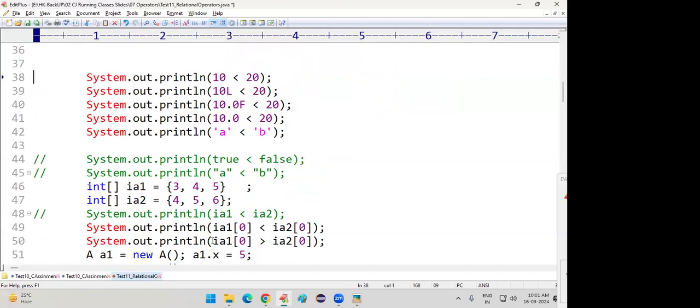We can apply them on what? Byte to double and char. Byte to double means byte, short, int, long, float, double, and char. All right, write down these points.